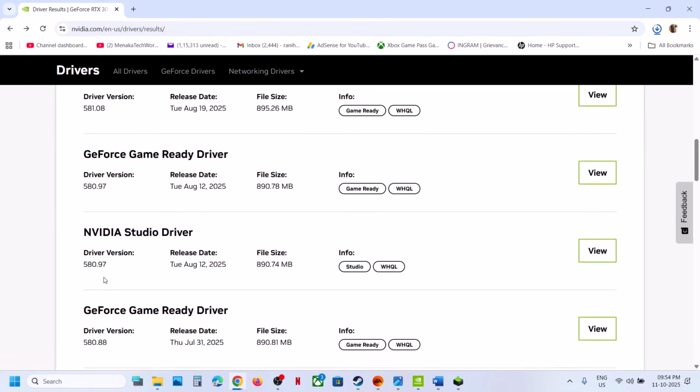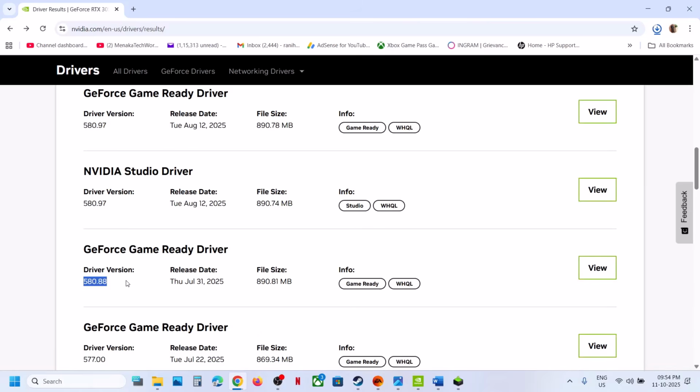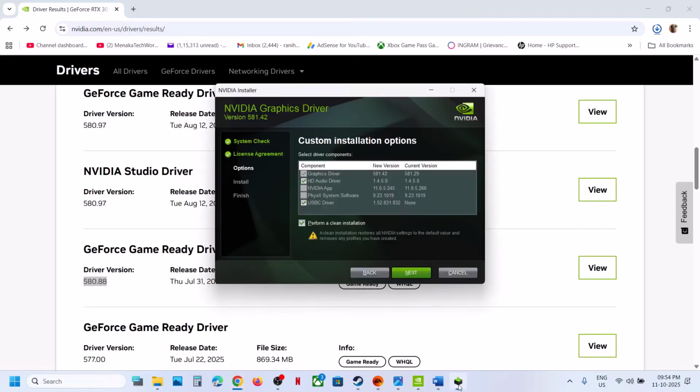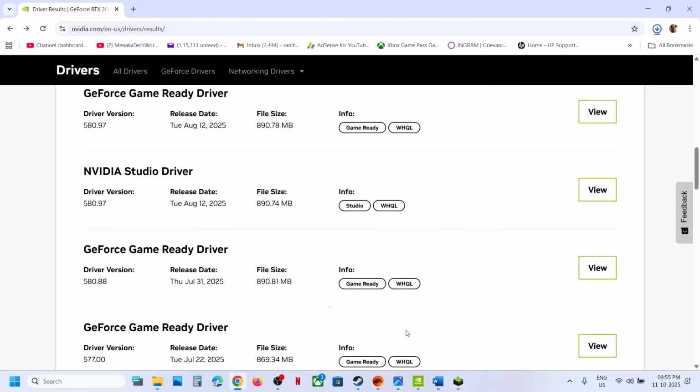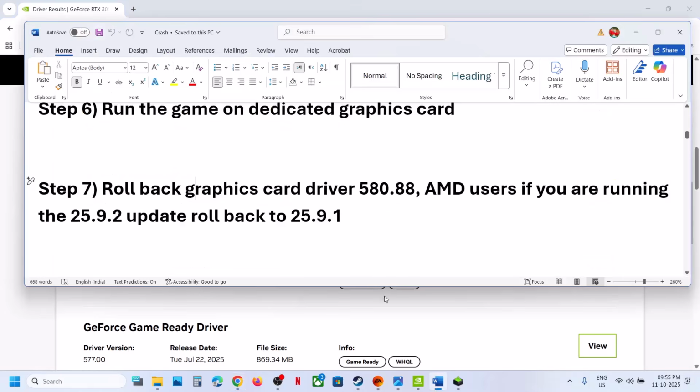For me this is working fine, 580.88 GeForce Game Ready driver. Whenever you download the file and go for installation, make sure that you select the custom option and then put a check on the box which says perform a clean installation, and then restart your computer. Restart is a must, and after the system restarts, launch the game.